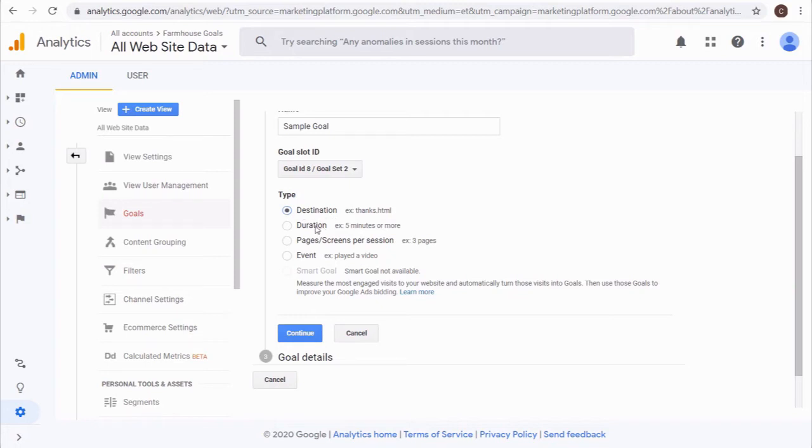What you can do is you can use something like duration or pages and screens per session. So you can actually track the engagement that people have on your website after clicking on an advertisement. So you can say, okay, anytime someone visits my website for 2 minutes or more, 3 minutes or more, 5 minutes or more, whatever you want to set it as, I want to count that as a conversion, because that means they've engaged with my website a little bit. They're reading my content. Maybe they're watching one of the videos on my website.